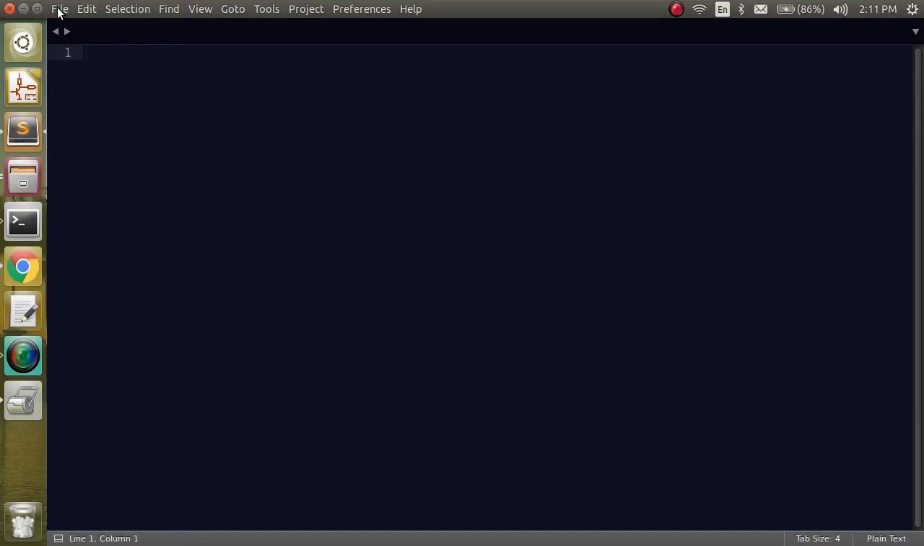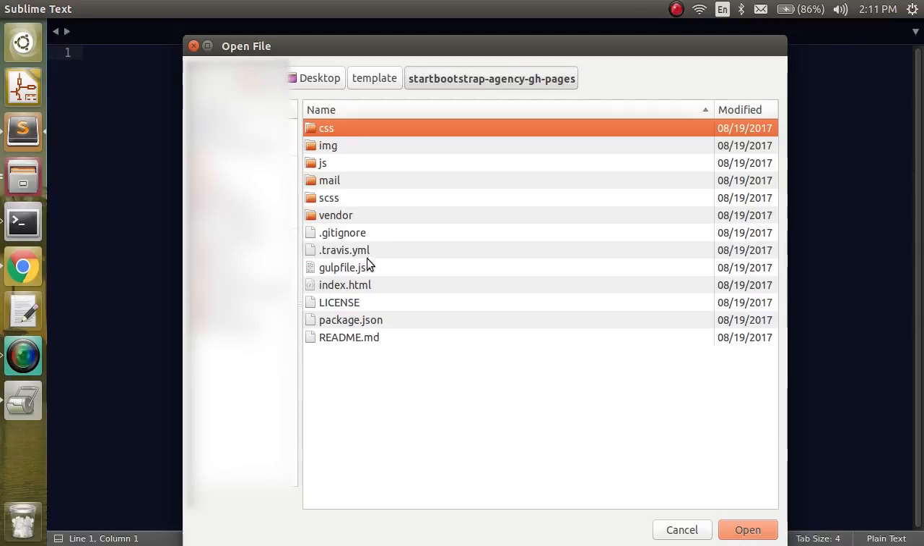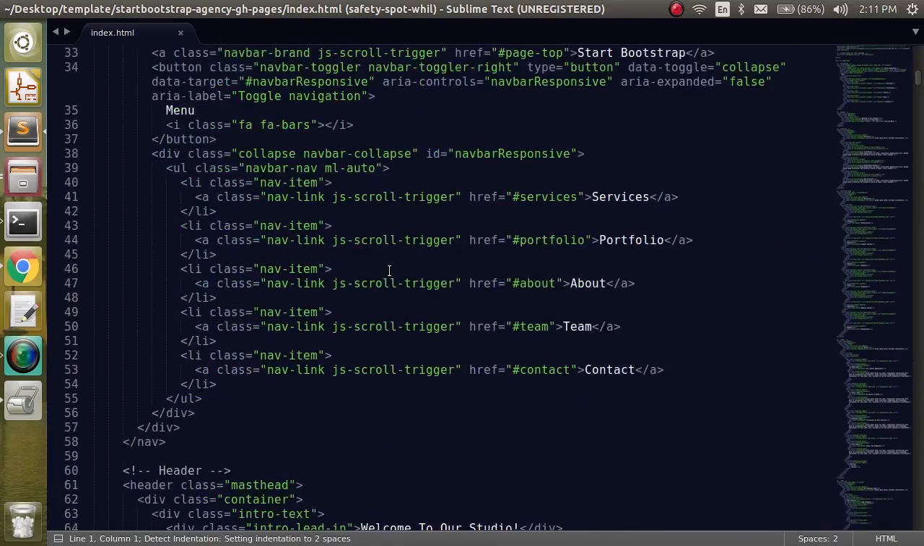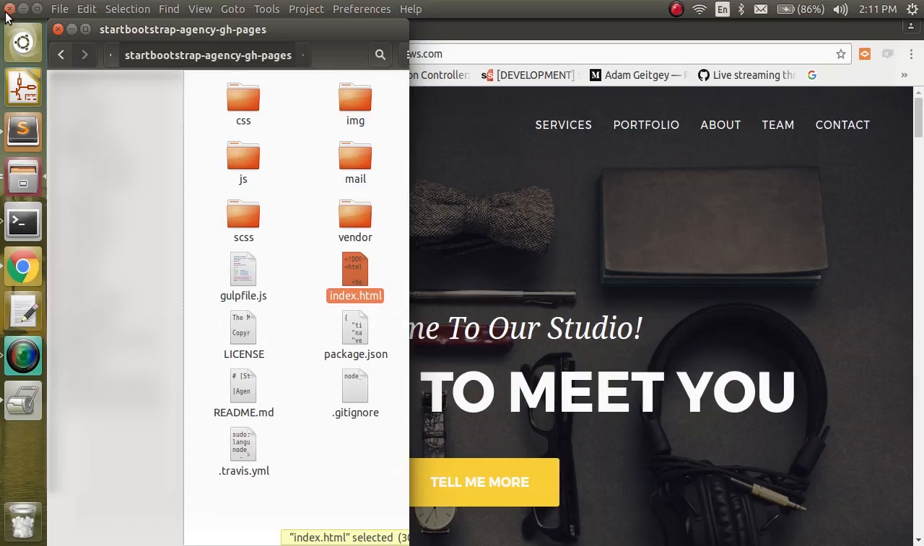What we can do here is go ahead and change a file. So file, open. We're going to edit the index. And what we want to do is go ahead and change "Welcome to our studio." We will now say, "Welcome to a bad example." We'll go ahead and save that file.